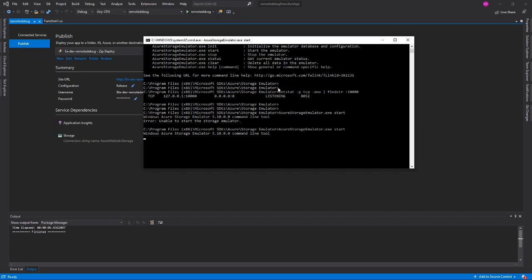Actually, I'm showing this because it will show me some errors. I want to show you these things so that you will not face any issues at the time of installation. See here, it is showing that it is unable to start the emulator. So what does this emulator exactly do? It provides a kind of virtual simulation. Azure Functions will definitely connect to blob storage, queue storage or table storage, so this emulator provides virtual instances of the storage on your local machine.